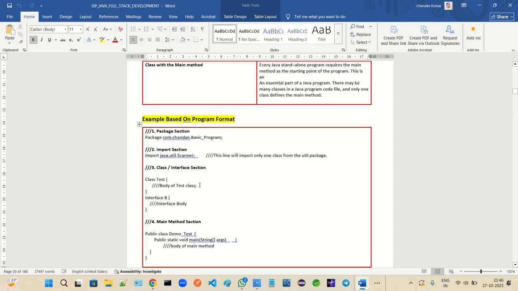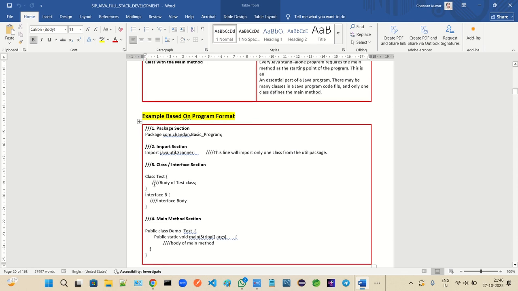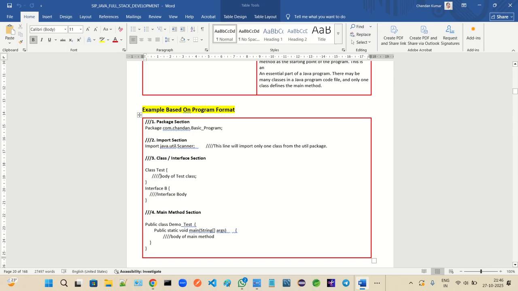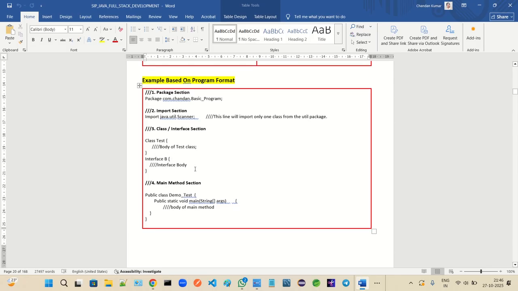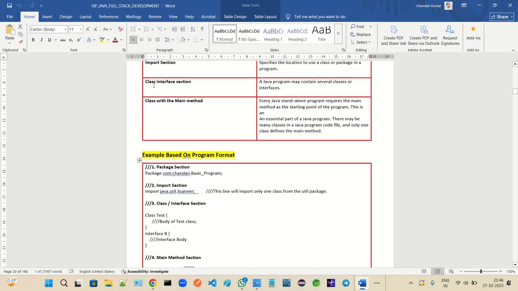Then we have the class section. Then classes and interfaces are over here. Then I have one class with the main method section, public class DemoTest. This is the class which has the main method. Getting my point or not? Class with main method. Now you can read this statement.